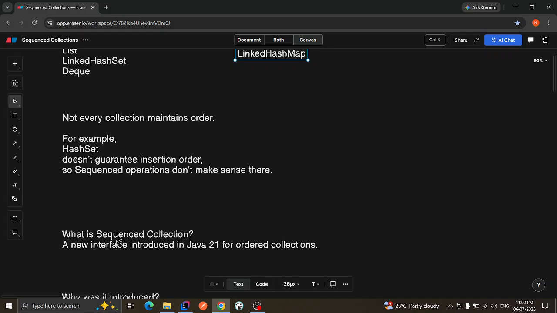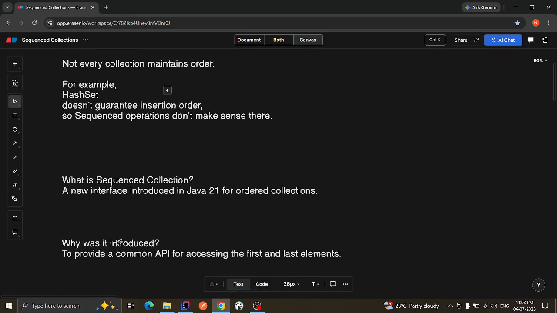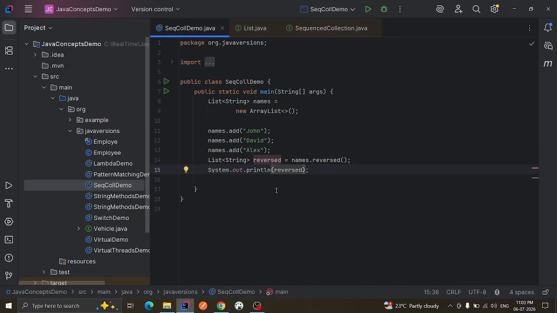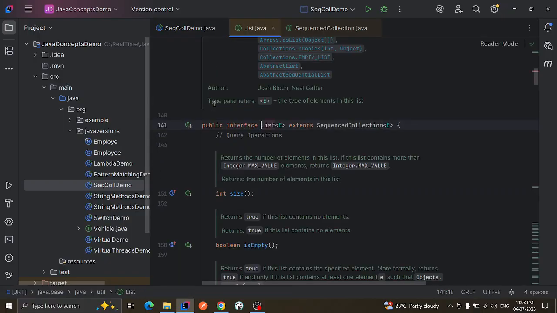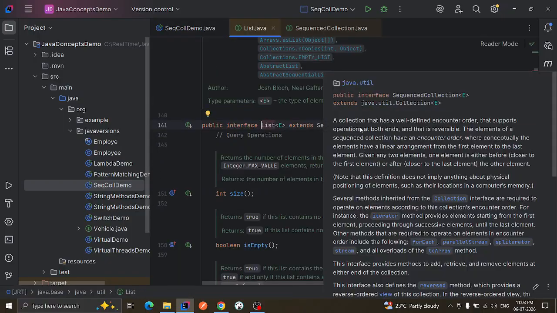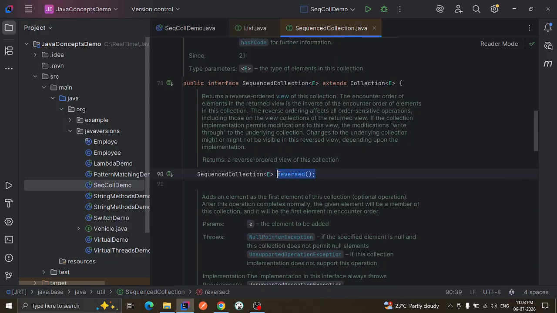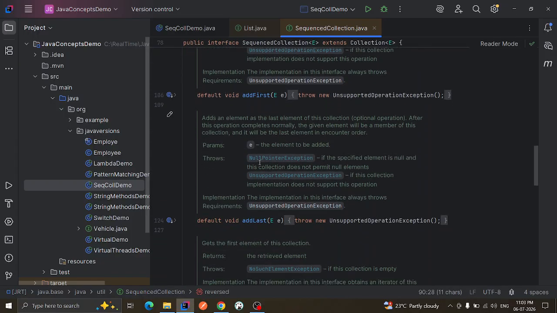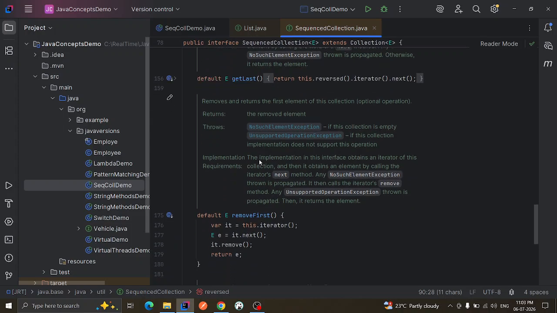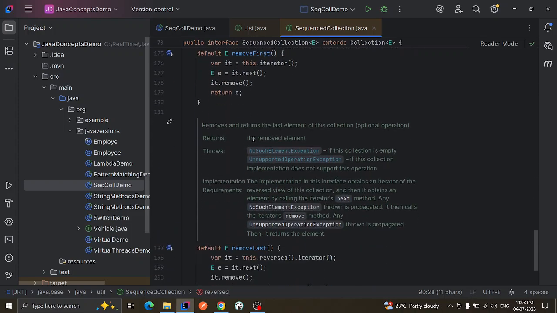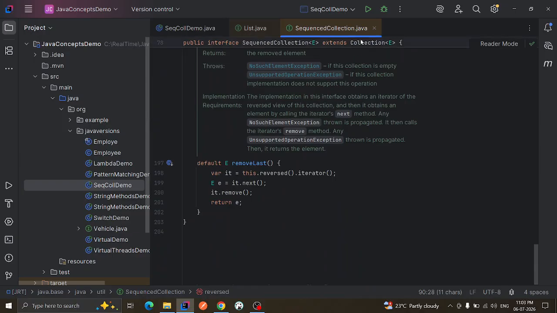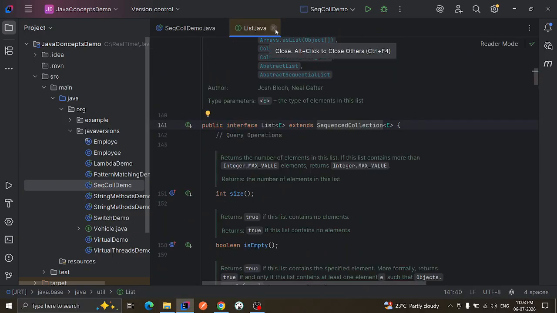Okay, so I think these are the examples. You have seen all the examples, and if you want to see whether list implements sequenced collection, you can go here. You can see list is implementing sequenced collection, and if I go inside this sequenced collection, it's an interface that extends collection. That means all the collection methods are available, and they define some other methods like the reversed method. We saw, right? Add first, add last, get first, get last, remove first. So everything is given over here. So that is how you can use these methods.